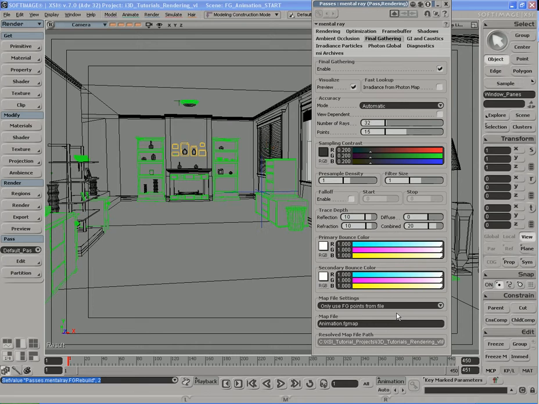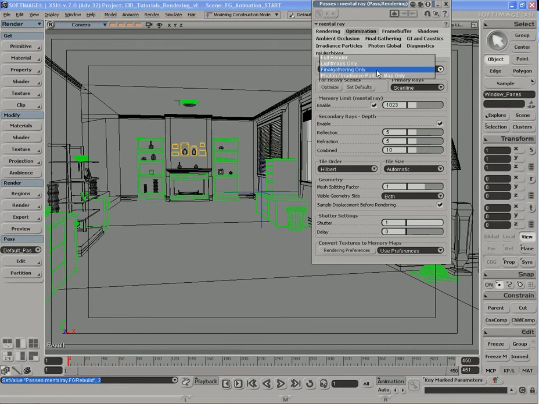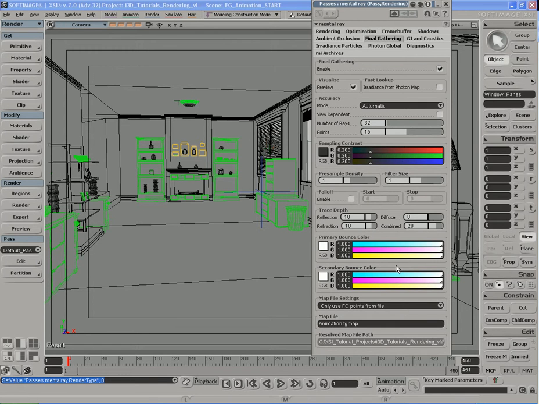So now Mentor is going to go, okay, I'm not going to calculate final gather. Instead, I'm going to pick up this animation.fg map down here, and I'm going to use that because it already has all the final gather map data appended to it. Okay, so after we do that, we have to come back to optimization and change from final gathering only to full render. That way when we render out our current pass, it renders out the actual images as opposed to any final gathering.